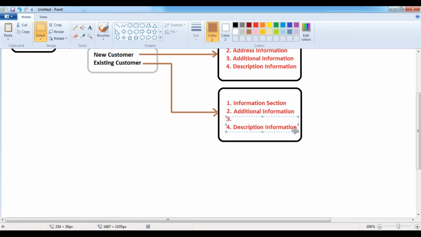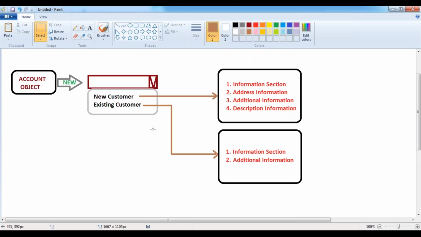This is what my requirement is. That means the object is the same, and I'm creating the records here. So I want to provide two record types. New customer is record type 1. Existing customer is record type 2. So upon selecting the record type, it is going to provide a user interface. This is nothing but a page layout over here.